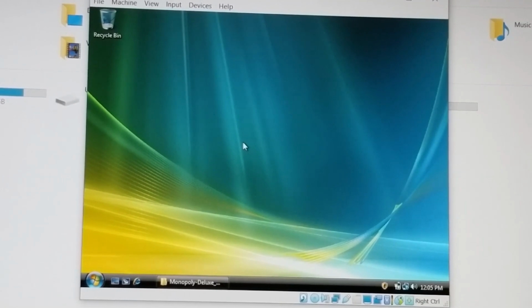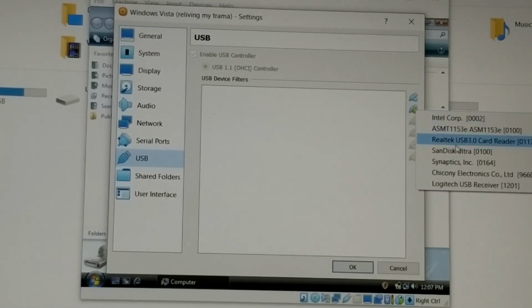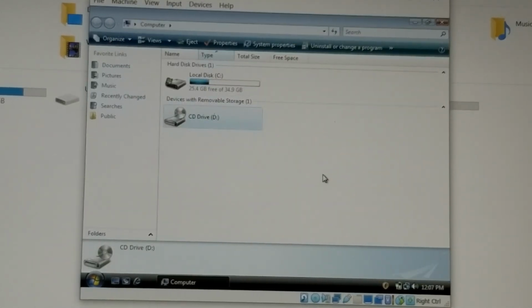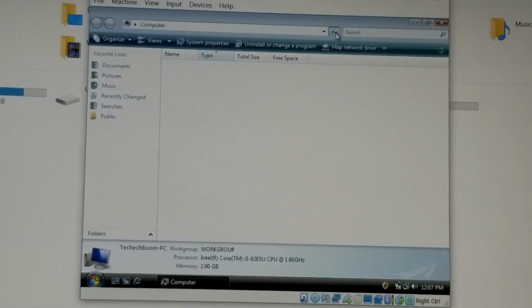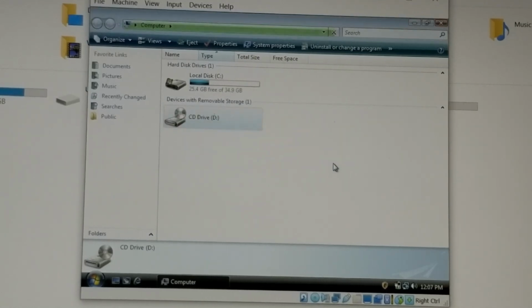Well, since USB works, I guess we could probably try a flash drive. Okay, go to USB. Let's see. There it is. SanDisk Ultra. Click OK. And any moment now it should be detected. Maybe. Still nothing. Here, let's try unplugging the USB thumb drive and plug it back in. See if that does anything.